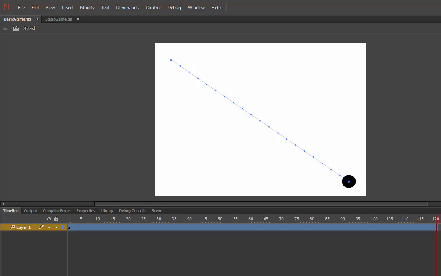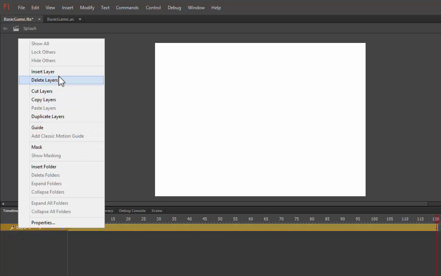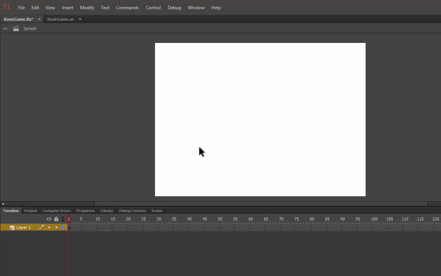Today we're looking at embedding video in Flash, which is really quite simple. So I'm having a look at Basic Game again. Now on our splash screen for Basic Game, we had a motion tween. So I'm just going to delete that, delete the layer with the motion tween, because this is a scene where we want to add our video.